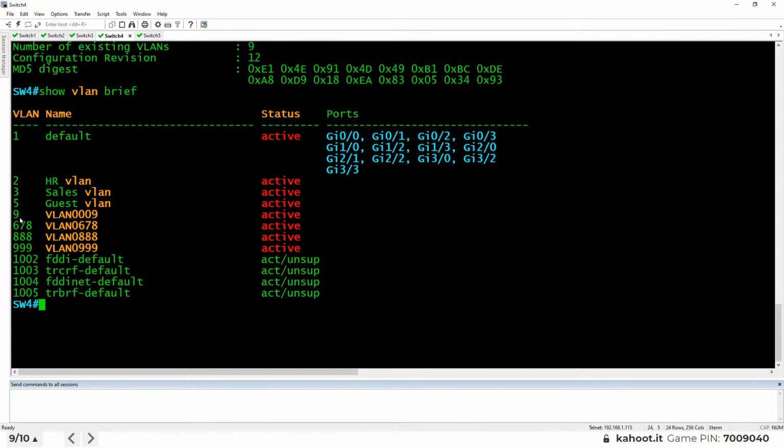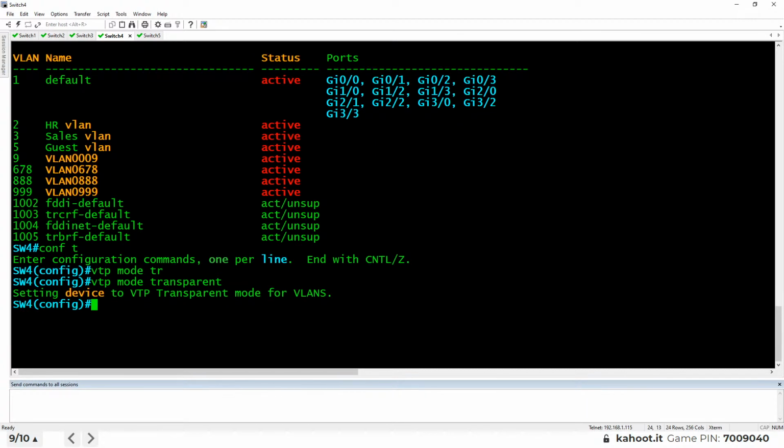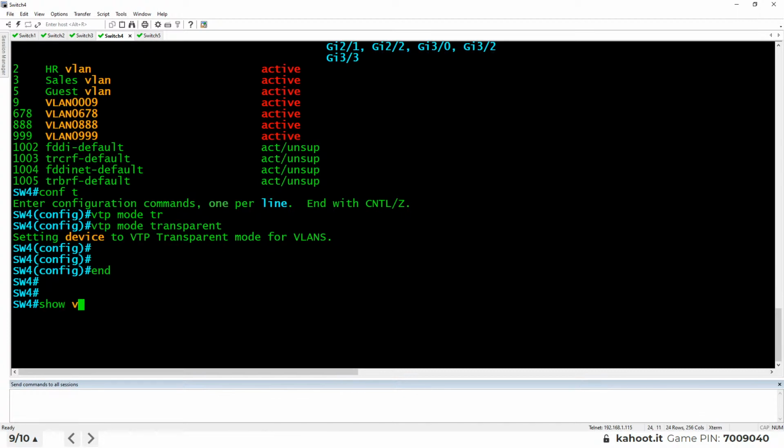And let's go ahead and add a VLAN. How about VLAN 11? After we put this guy in transparent mode. So config t, VTP mode transparent. Type in end, do show VTP status.